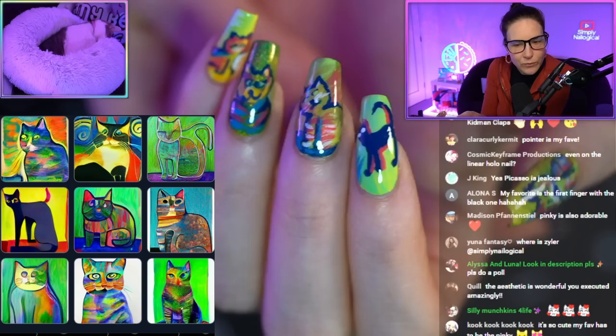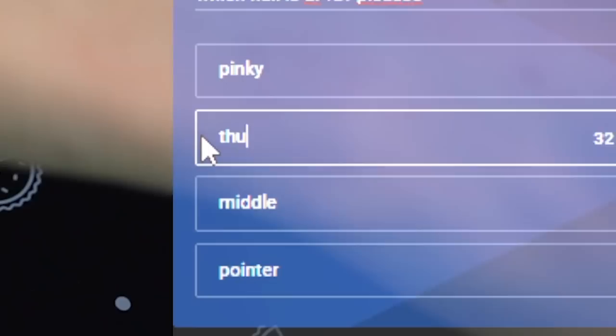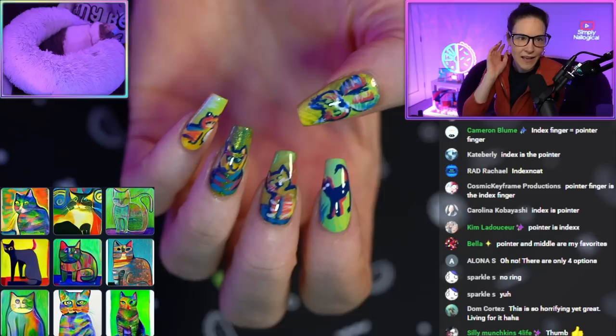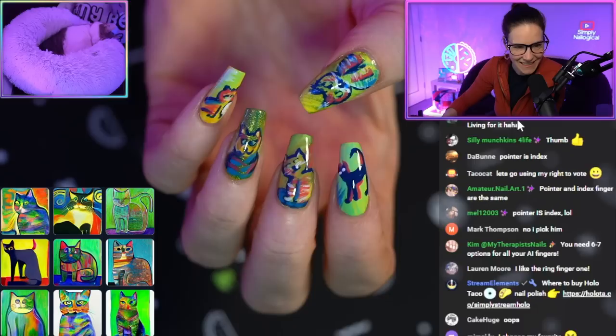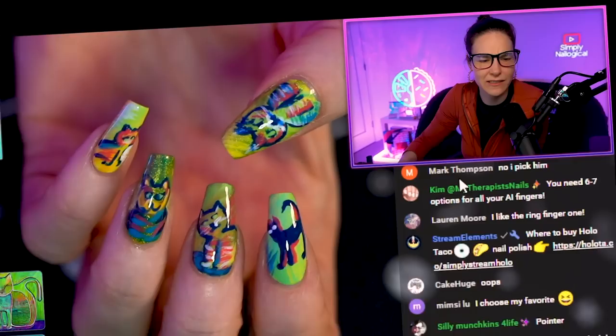We'll do a poll. Which nail is your fave Picasso? Go ahead and vote which nail is your favorite. Or actually, sorry, I'm rephrasing the question. Which nail best matches the image that the AI generated? Did I pass the test? Am I hired by artificial intelligence? You need 6 to 7 options for all your AI fingers. I know, tell that to YouTube, who only gives us 4 poll options, Susan. Please give me like at least 5. Actually, no, 6. Maybe 8? Maybe 10 options for a poll.